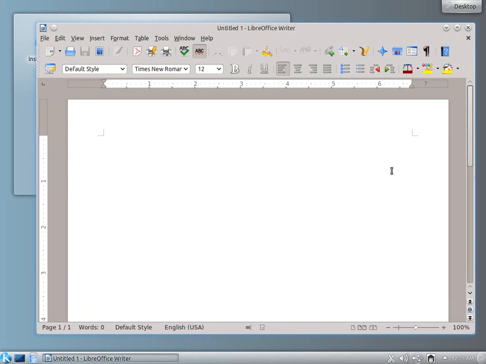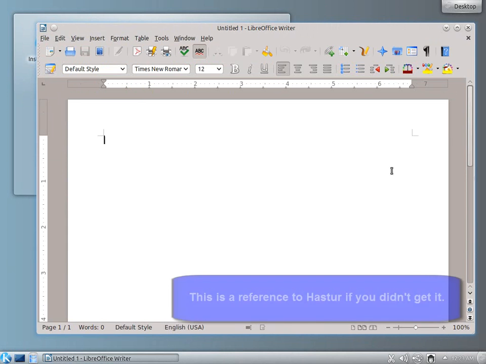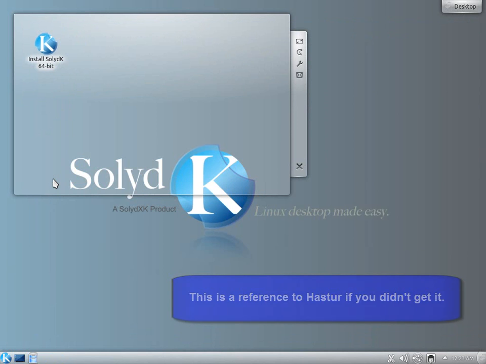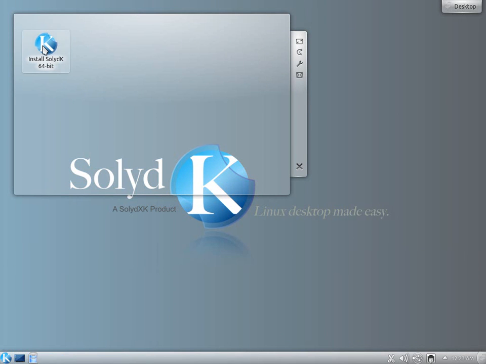So LibreOffice, here, I might as well go ahead and click on it now that I've got it. This looks a lot like He Who Shall Not Be Named Office package that's very expensive and not free. LibreOffice is pretty good. You can do anything that you want in there and it won't cost you a dime. That's why I like it primarily. All right, let's go ahead and install SolidK.